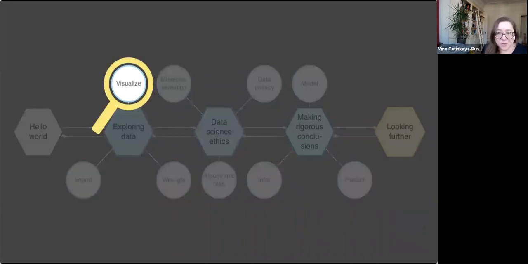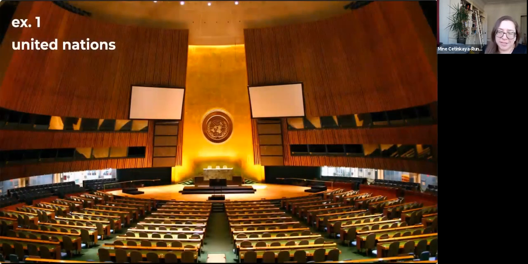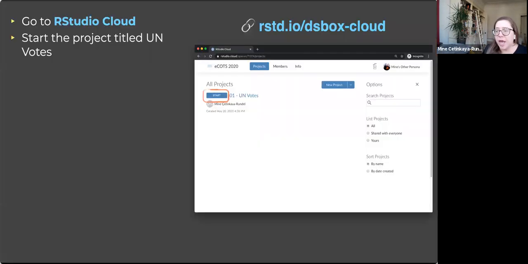So let's start with the visualization topic. How do we start the class? So on day 1 of class, one of the data sets that I like bringing into the classroom comes from United Nations votes. So this is records of voting from the United Nations General Assembly, over many years, for many countries, for many issues.